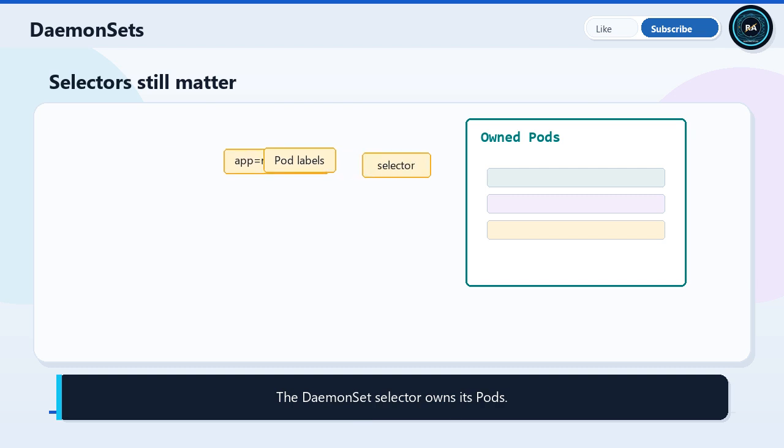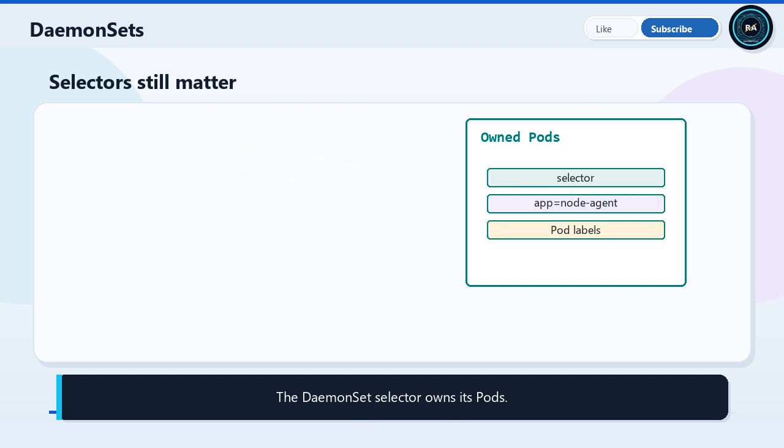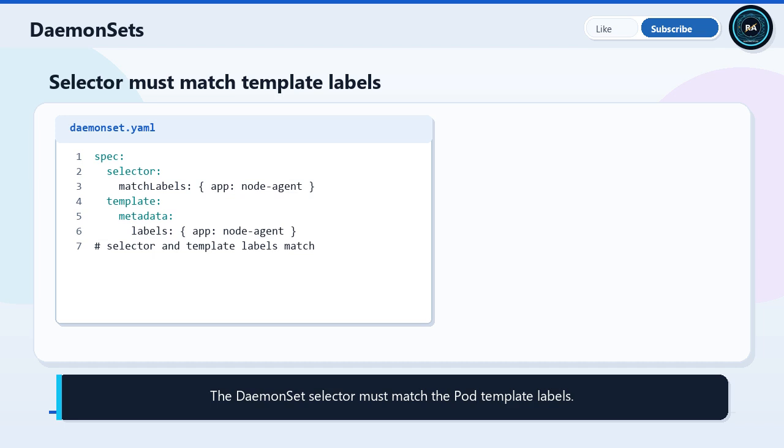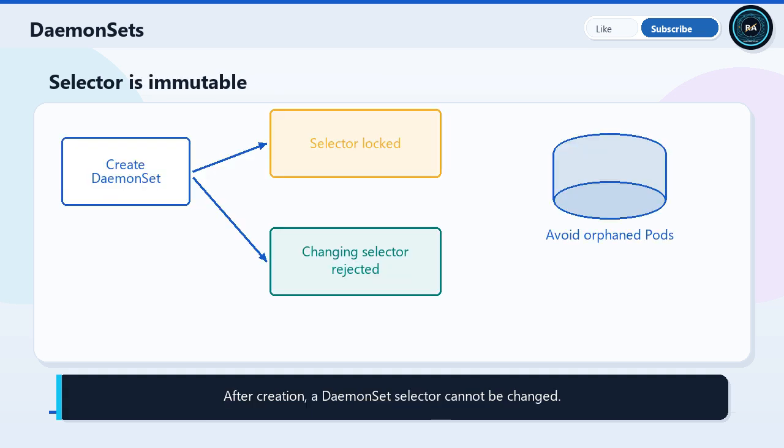Like other controllers, a DaemonSet uses selectors and pod labels. The selector is how the controller knows which pods belong to it. The selector is not just decoration. In a DaemonSet, spec.selector must match the labels in spec.template.metadata.labels. If they do not match, the API rejects the manifest. After a DaemonSet is created, its selector cannot be mutated. Changing ownership rules later could orphan pods, so choose the selector carefully before applying it.